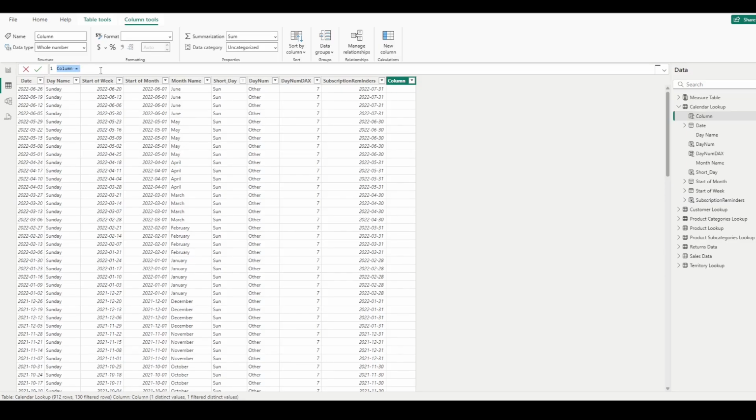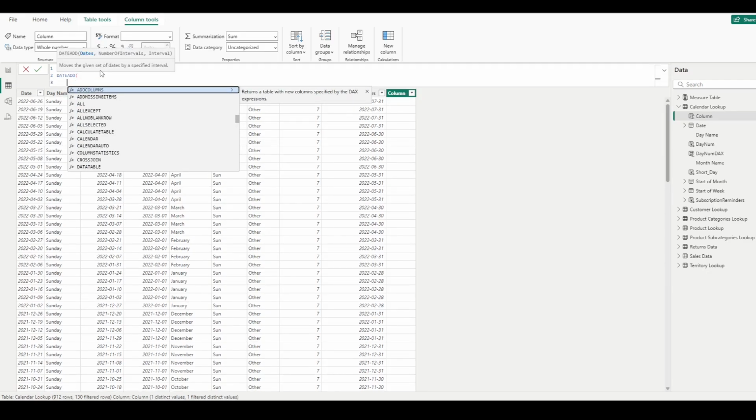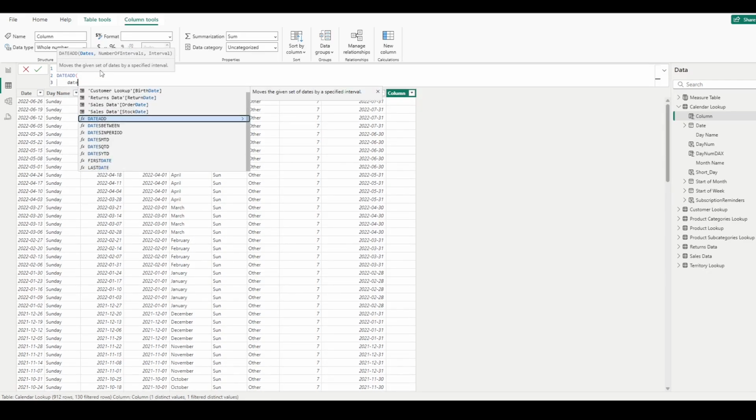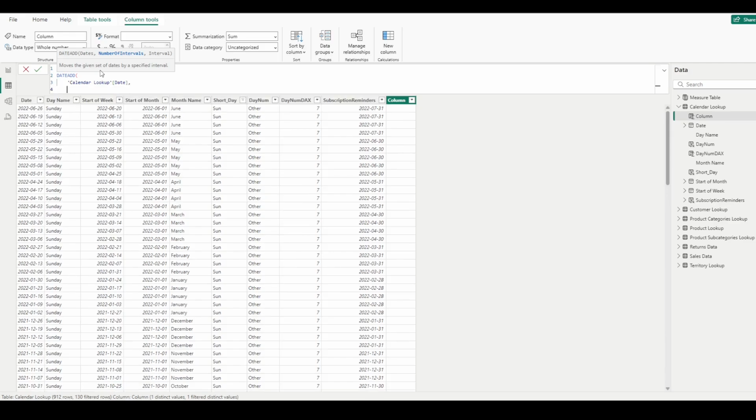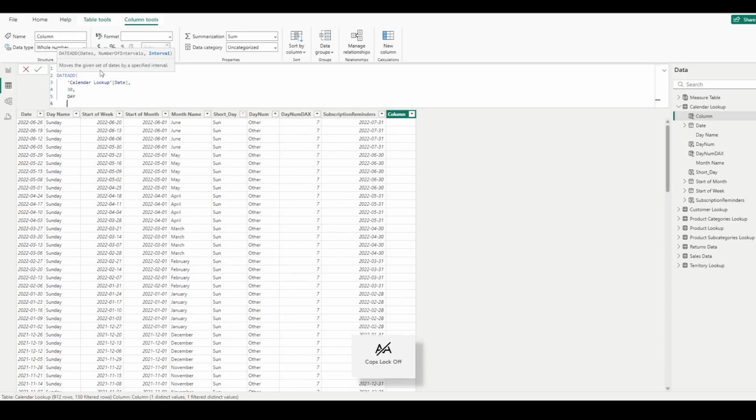So let's say I call it subscription end, and I call it DATEADD. In DATEADD, I'll have to first add the date, which date we are talking about. So we are talking about this date. Number of intervals, right? So if I say 30, in that case, I have to select days, right? If I select year, it will be 30 years. So we have to be very careful with that, right? So day, and I close this.